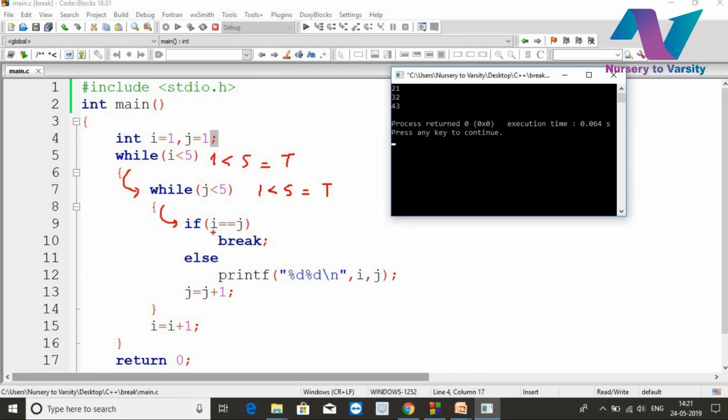Now here we will check if i is equal to j. Here i is 1 and j is also 1. That means they are equal. So we have used the break statement. And we know what break does.